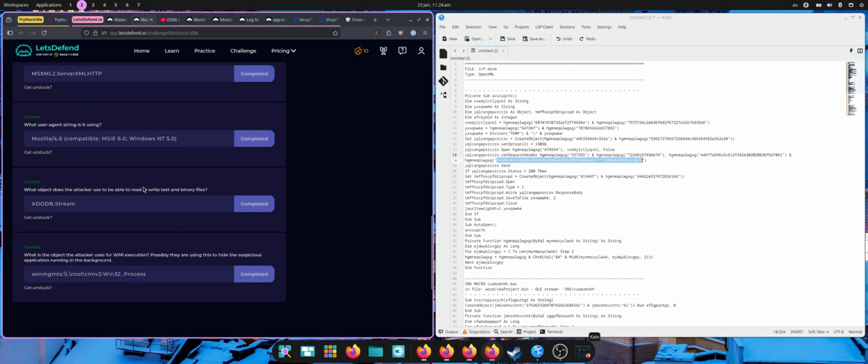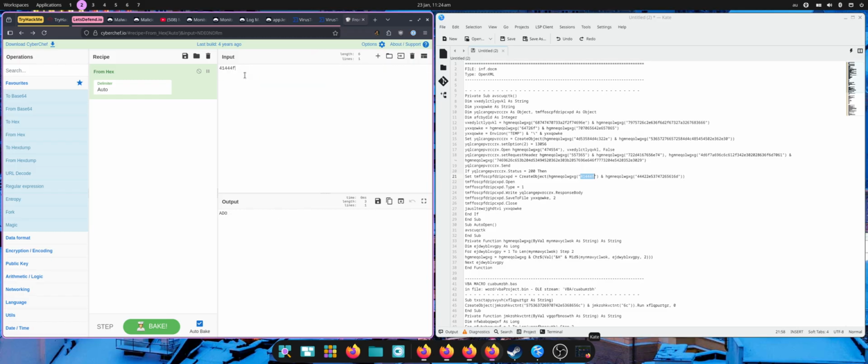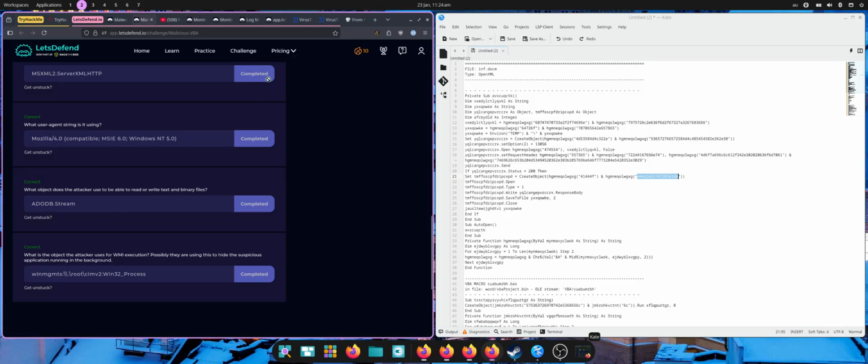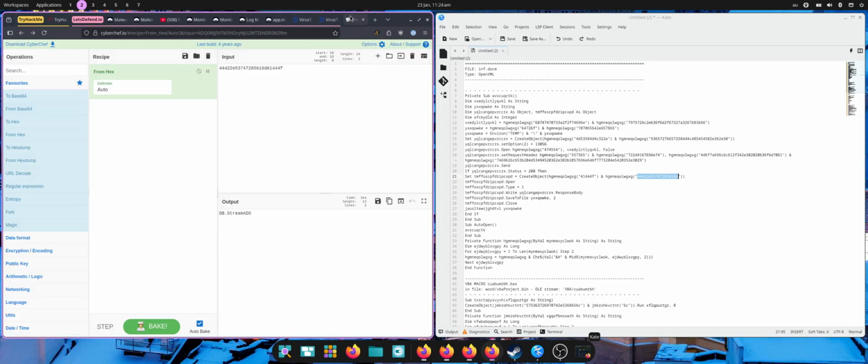Okay, what object does the attacker use to be able to read or write text and binary files? So again, we're just decoding. So we've got these two. Okay, adodb.stream. Did I miss a copy there? Oh, I did. Sorry, just decode that again. I missed the start. Okay, so that's how we get that.